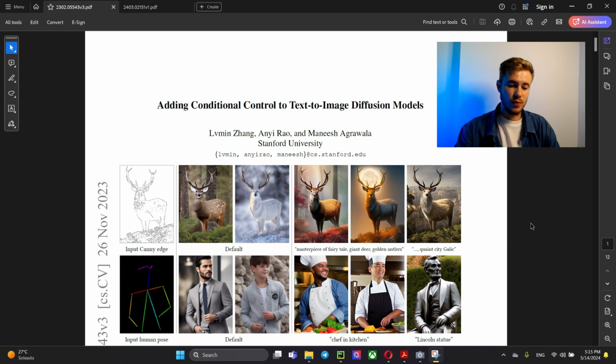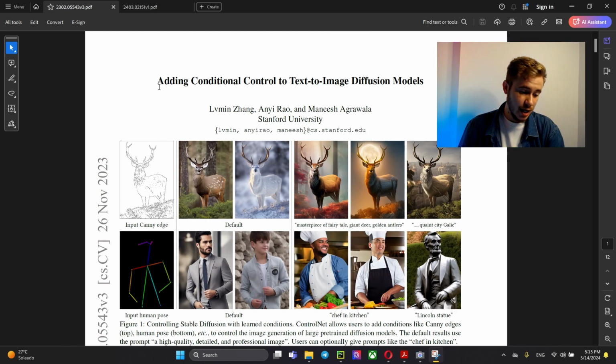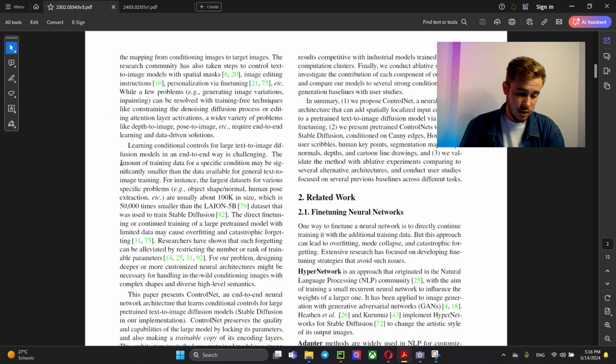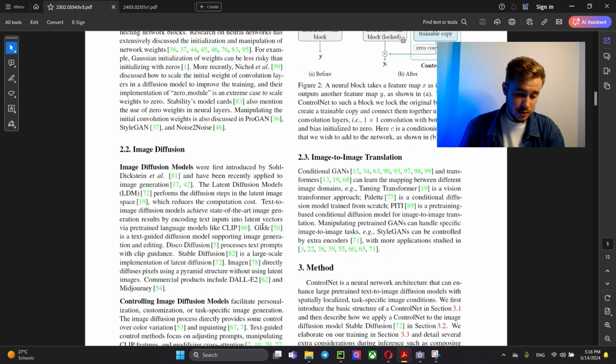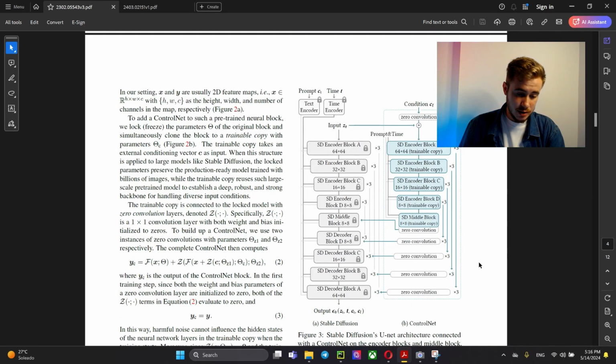Okay, let's start with MistoLine and its scientific basement. Here's a paper that describes the ControlNet idea. It's called Adding Conditional Control to Text-to-Image Diffusion Models, which uses some kind of input, like a canny edge, and transforms it into different colorful, high quality, photorealistic images. And here you can find many details, but the main part is this architecture.